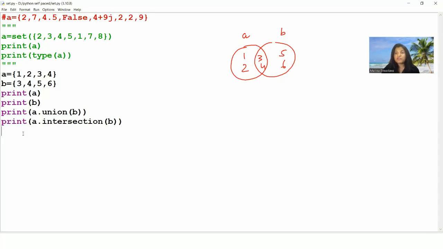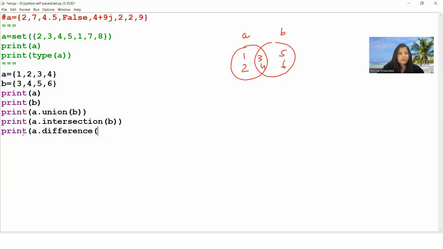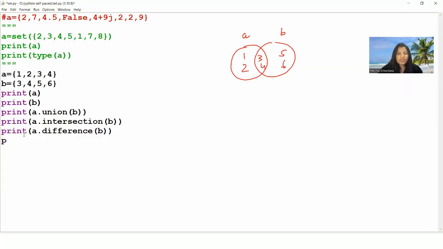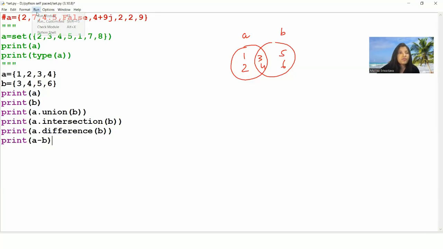Let me apply here difference also. So in difference, either you can use A dot difference with the B. Let's see. 1, 2. Okay. Or you can do the same thing like this also. A minus B. This is also possible. You can do it like this also.